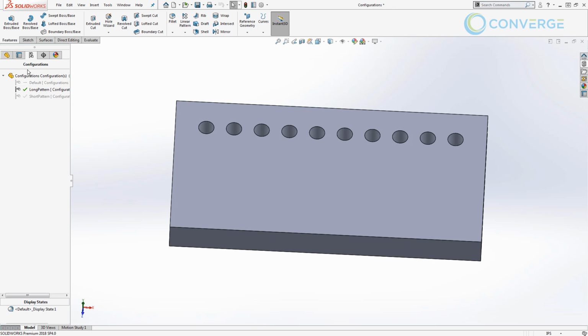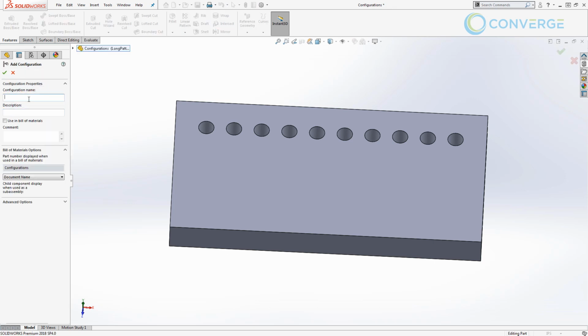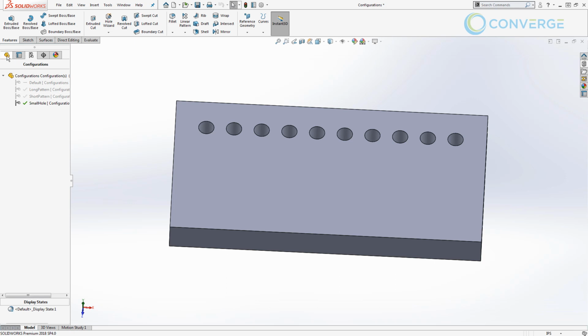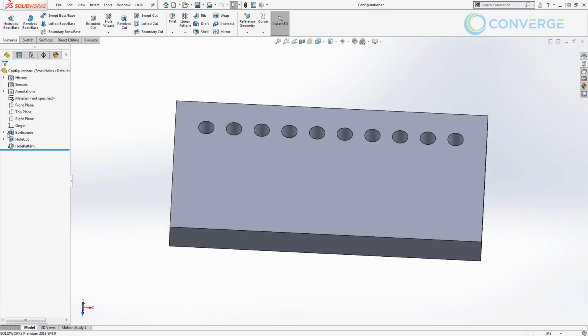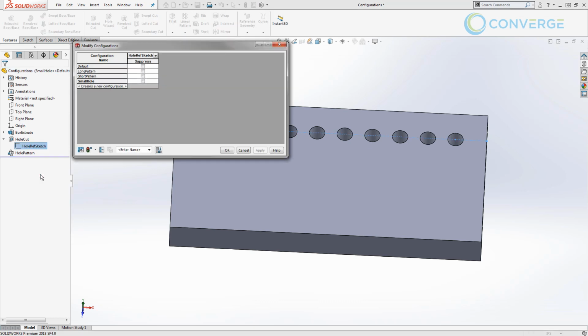We could also have another configuration. Let's go ahead and just add a new configuration, and we'll call this one small hole. Now what we're going to do with this version is we're actually going to change the diameter of the hole. So I'm going to go to this reference sketch. I'm going to right click and select configure feature.